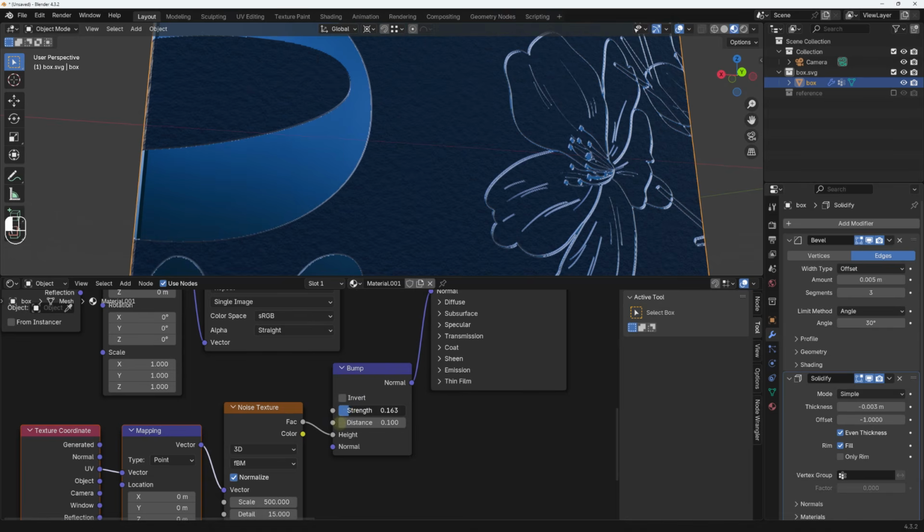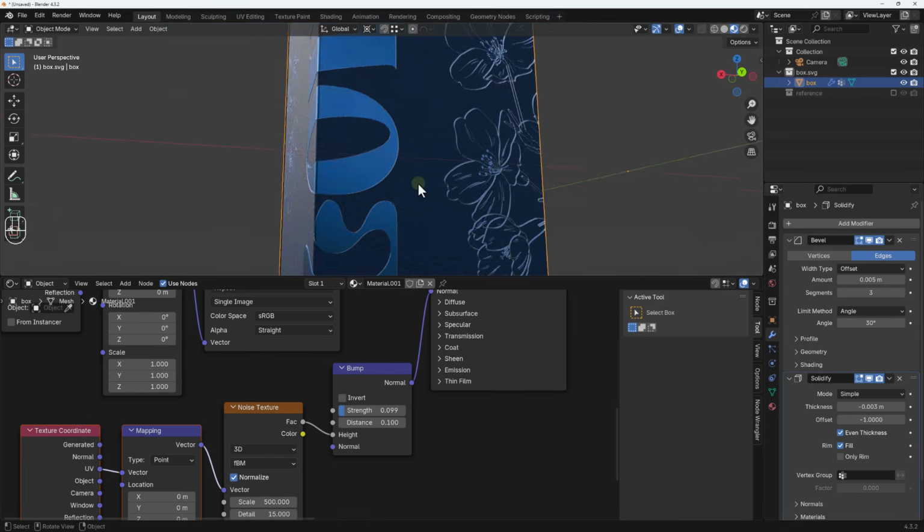We can still decrease the strength if it's too hard, so it just has to be there but not too intruding, right?